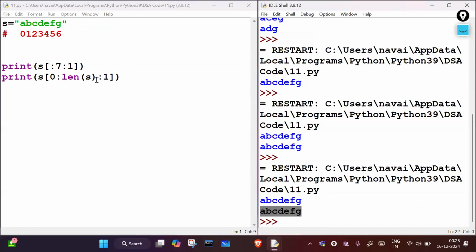If you are not giving anything as an ending point, PVM will use the len of s. It will calculate the length of s and increase it by 1.